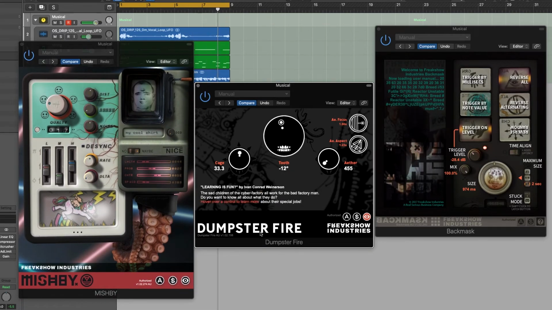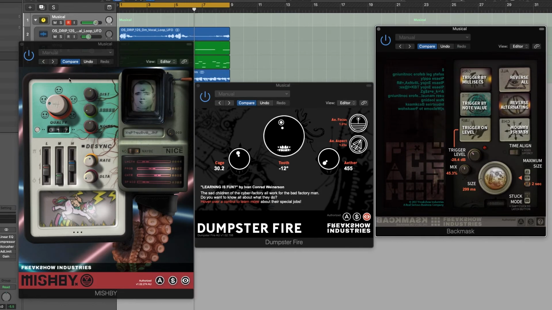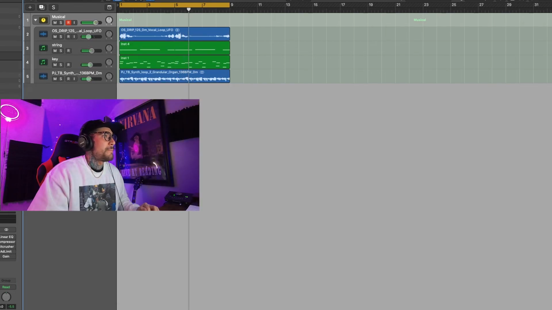This Dumpster Fire is the one you've got to be careful with. It's just so delicate. I mean, that's a whole other melody just right there, just by me bringing the size down. And here's off. It's just hilarious that those plugins do that much.